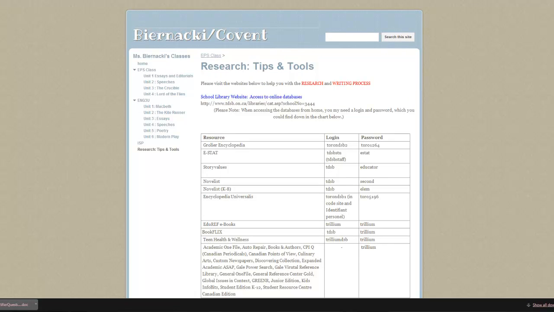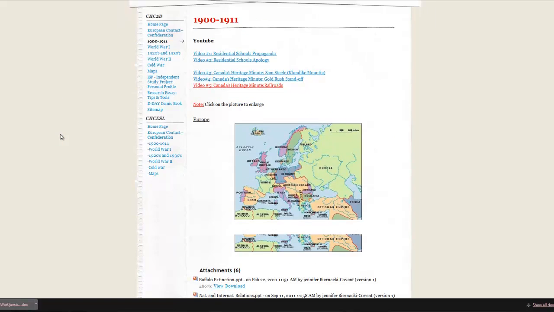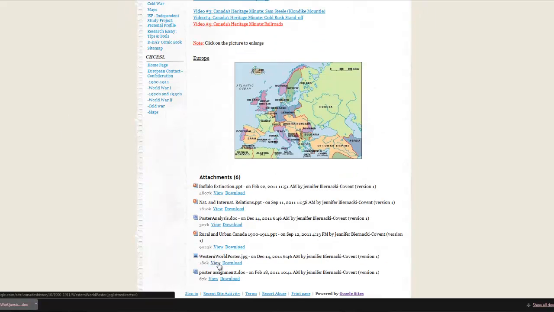Now, what else we did was the Canadian history site for Ms Biernacki. This is what it looked like before. She again wanted to know how to add pictures on, but I will get to that later. What she wanted for this site was for us to scan documents and pictures that she had so her kids would be able to look at them at home. For example, let's look at 1900 to 1911, and the Western World posters. We scanned these and uploaded them onto her site.